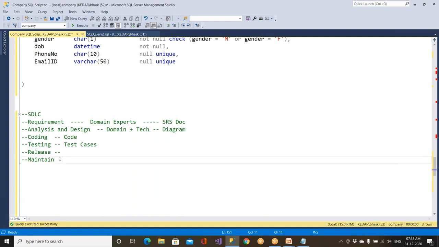So after that, maintenance will be taken care of. Clear, guys? So any software, for example, you are getting an Android app today. So requirement phase, analysis and designing phase, coding phase, testing phase, releasing phase. Then only you can see the application in the app store. You can download from the app store, otherwise not. Clear? Every software whenever you develop, there is a model that will be followed, that is what is called SDLC, software development life cycle.